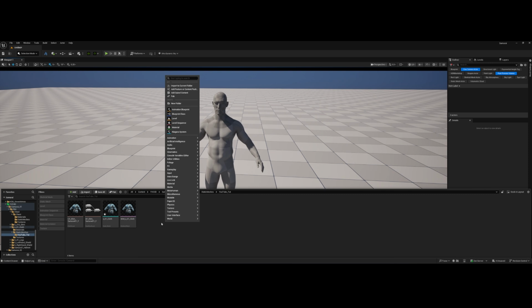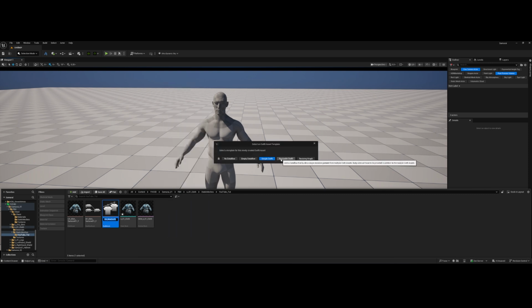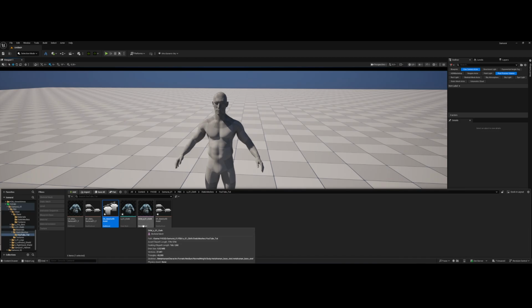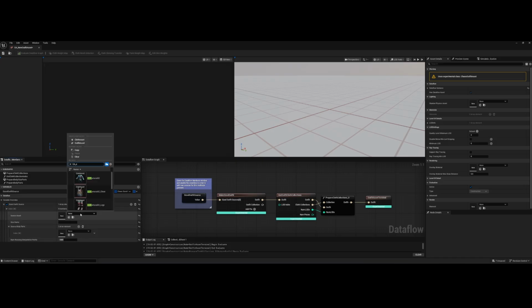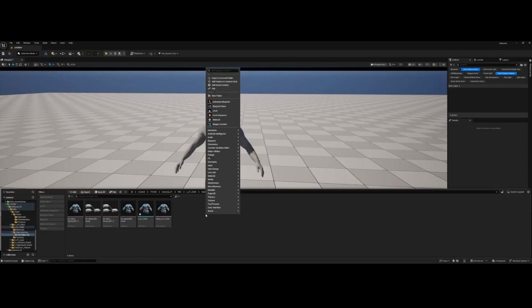Next, I'm going to create an outfit asset and open it up. The important thing here is to select the resizable outfit option. Once inside, in the data flow panel, I will add a new source. From there, I will select my shirt cloth asset as the source and the combined Metahuman mesh as the source body. And we're done with this part.